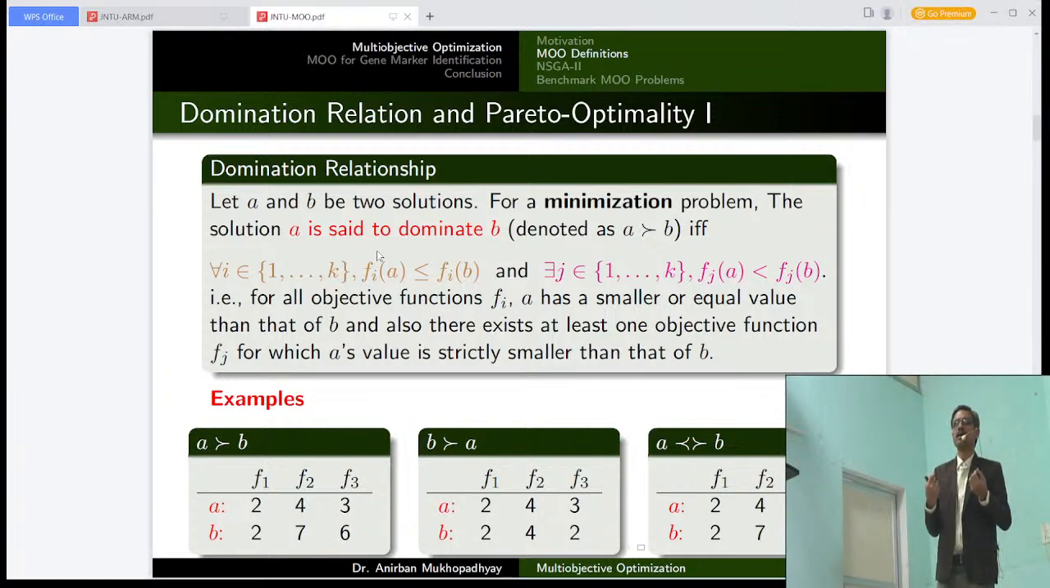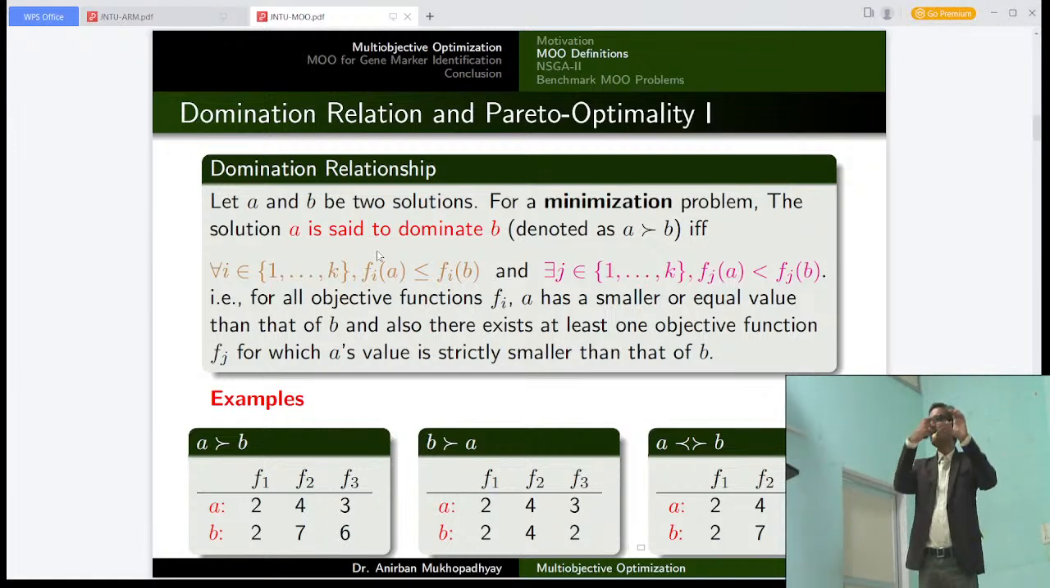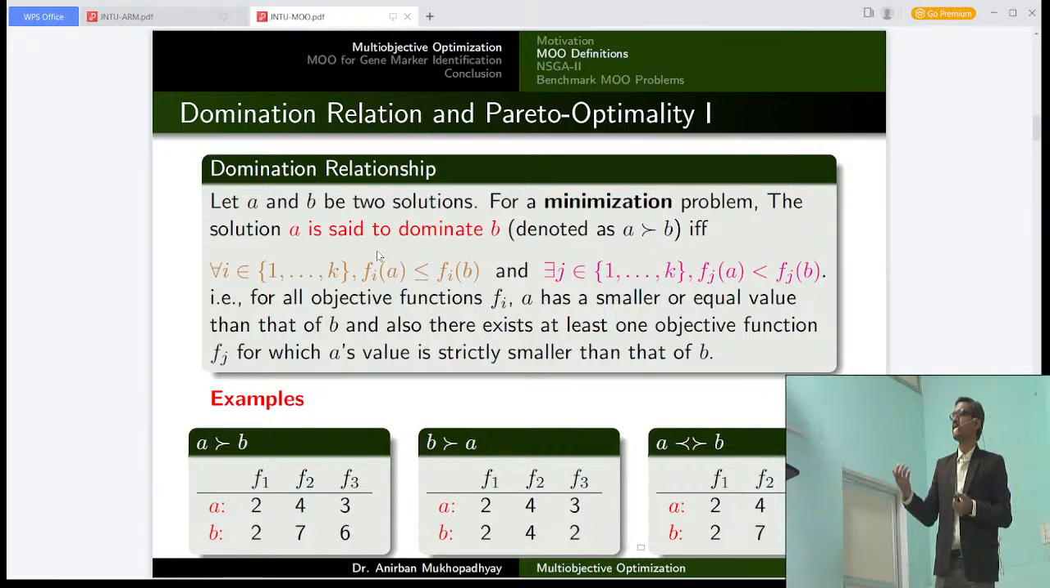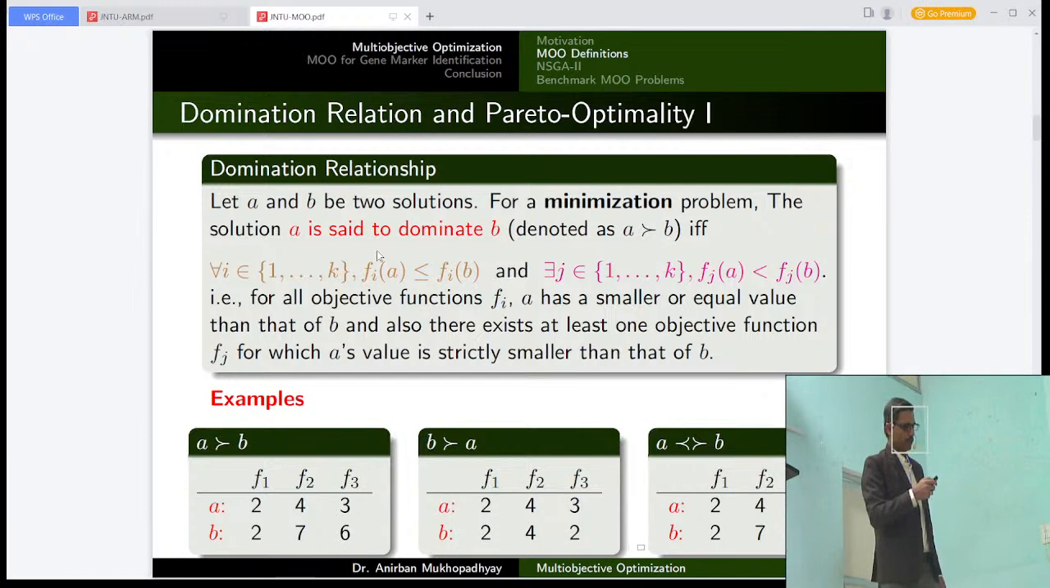It is not straightforward. If car A has lower values in both the objective functions than car B, then definitely you say that car A is better than car B. Or if car B has lower values in both the objective functions than car A, then you say that car B is a better car. But what will happen if one car is better in one objective function and the other car is better in the other objective function? Then you cannot say that car A is better than car B or car B is better than car A. So here is an example, you see.